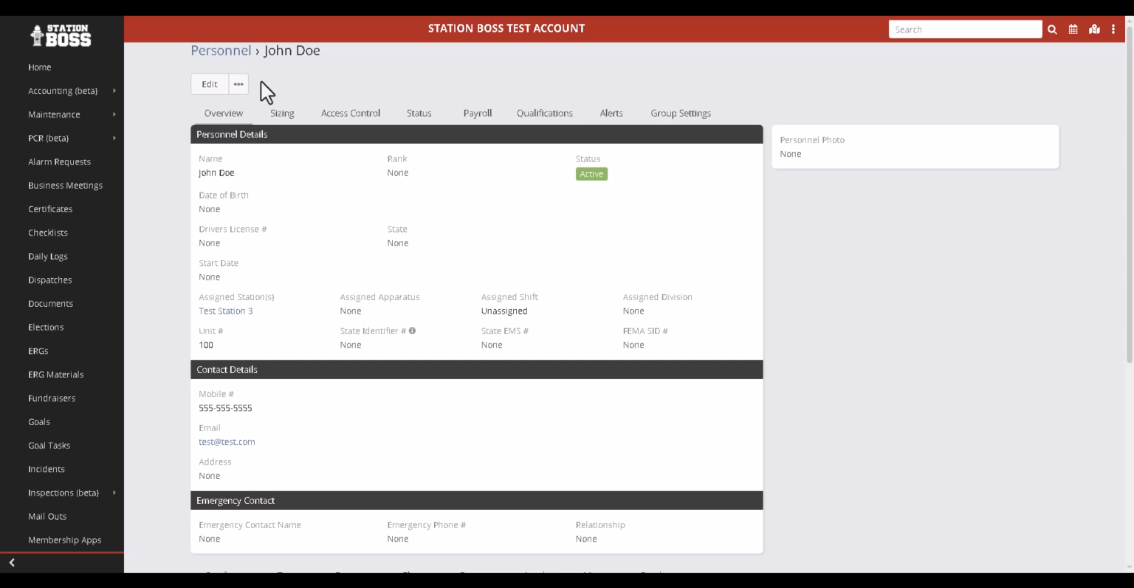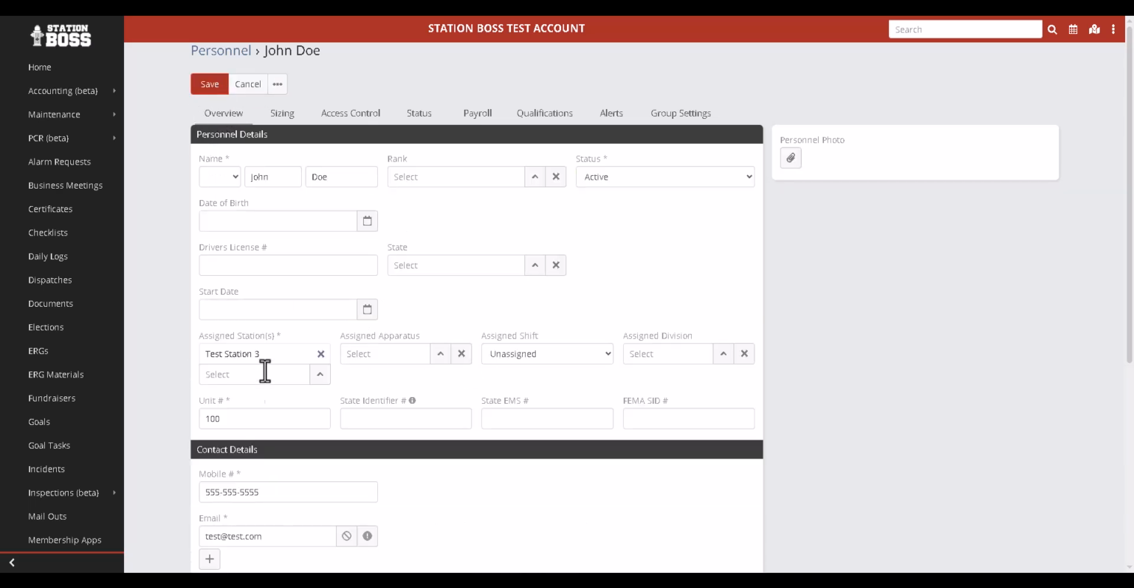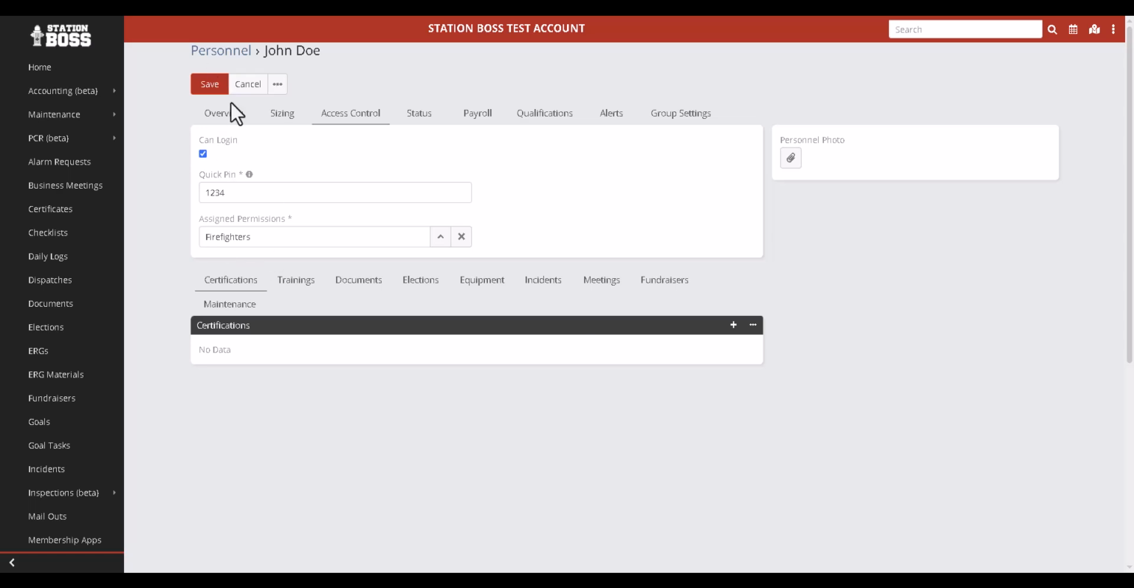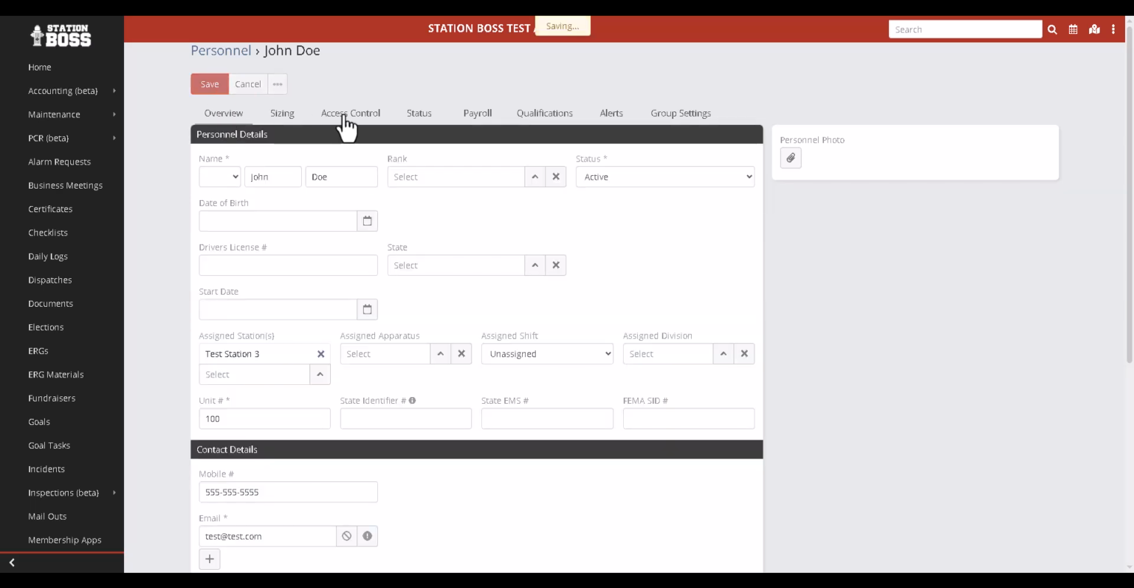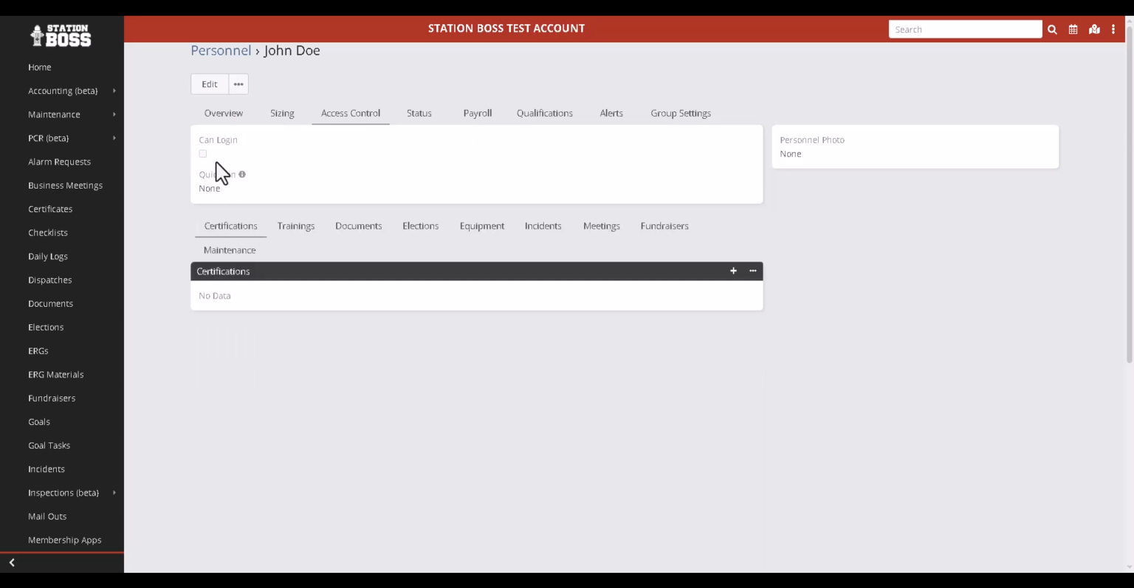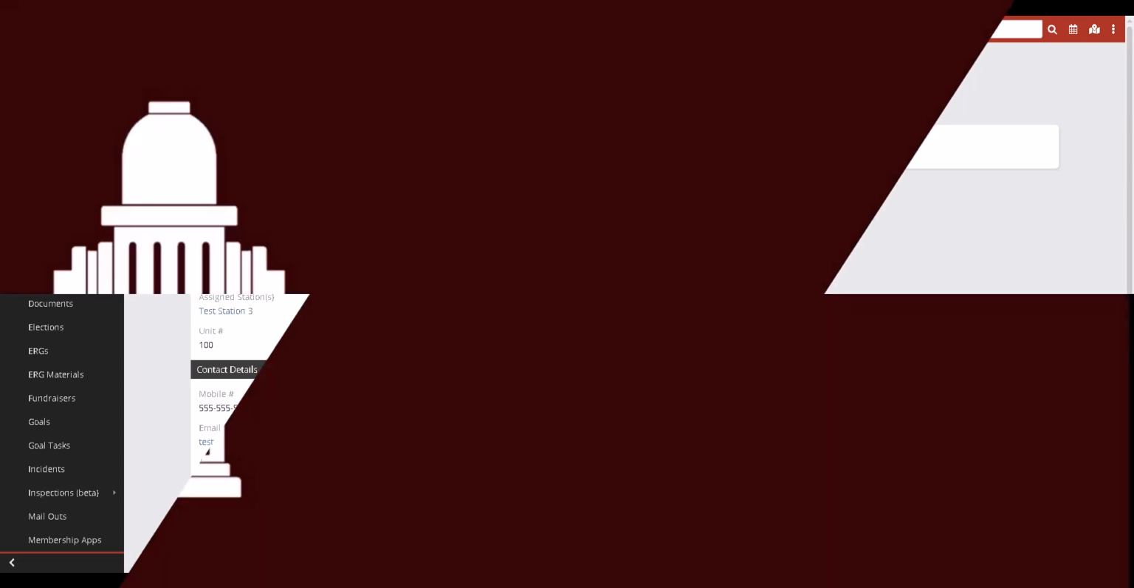Now, if you need to turn somebody's account access off, maybe they're terminated or whatnot, click the edit button. If you change their status to anything other than active, it's going to remove their access to the account anyhow. But if you want to just disable their account, you can click the CAN login, and then when you go back, you're going to see the quick PIN is gone and they no longer are able to access the system.